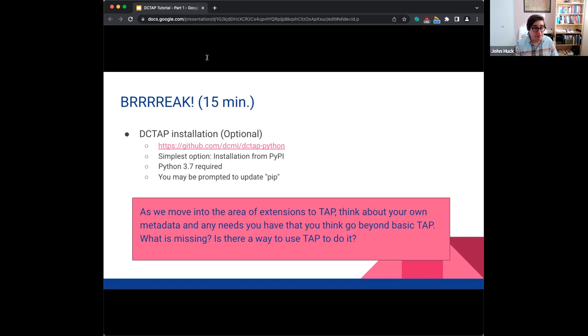And again, if you type DCTAP, it will just show you the options. The older version of the program used DCTAP generate. So just be aware of those things. Hopefully we can get these ironed out in the various places by the time people are watching this recording. With that, I will hand it over to Karen.